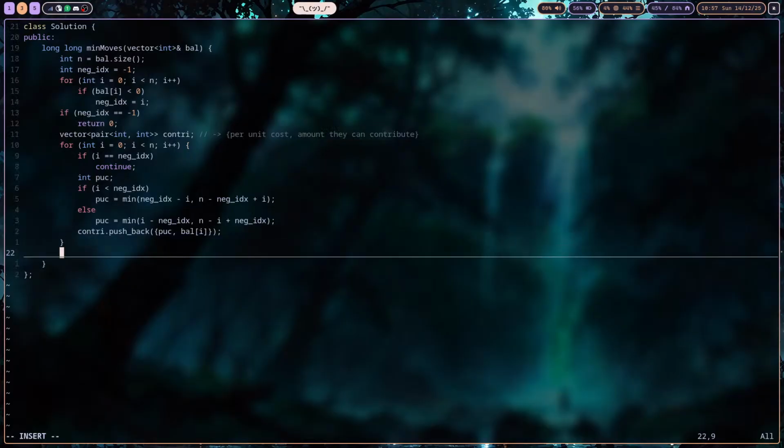So now I want to sort them based on the lowest per unit cost first. So by default, sorting a vector of pairs will sort based on the first element first and then the second one, and that is optimal for us. So we just need to call sort on contrib.begin.end.